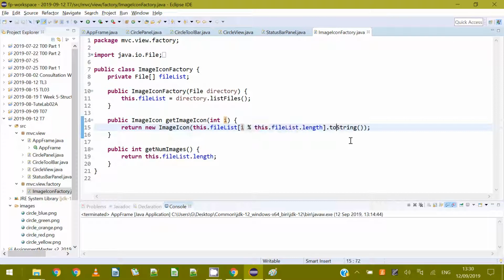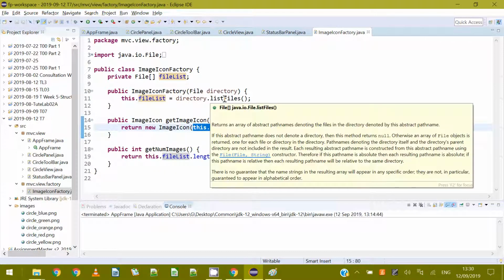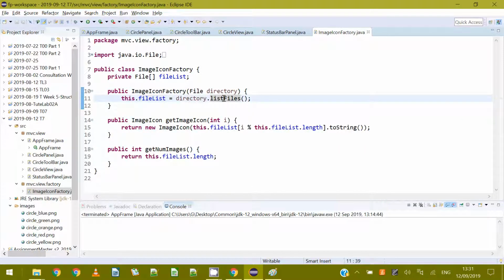And then it says toString, so it's actually getting the file name of the file object. That's really all that's going on. Nothing special. This is just a file name. The way I get the list of files into the array is from this mechanism. It's actually not a lot of work.